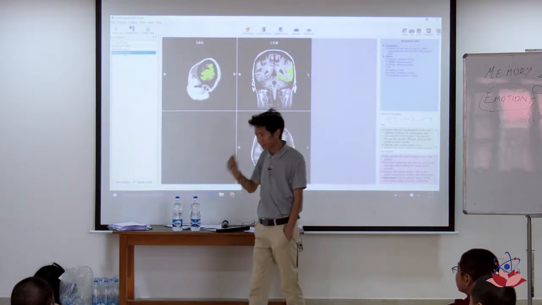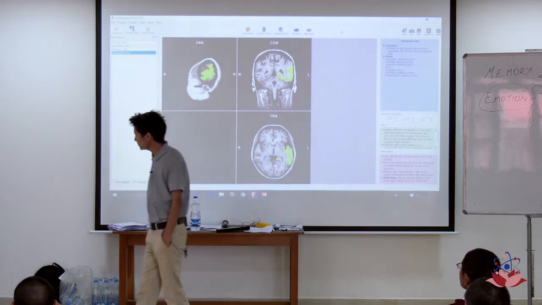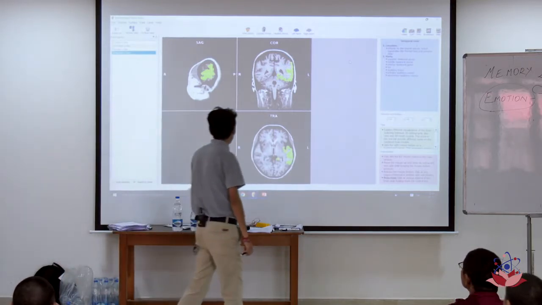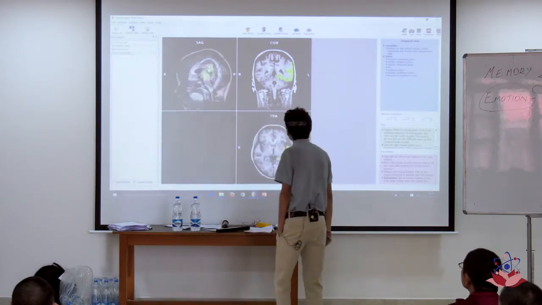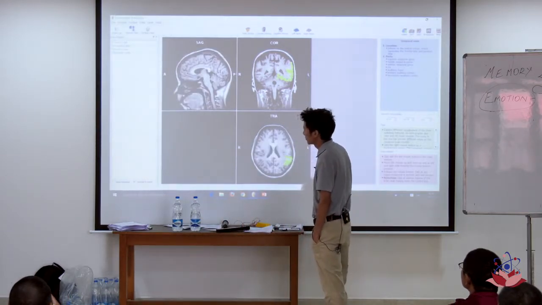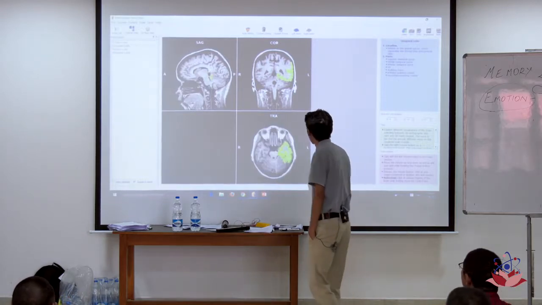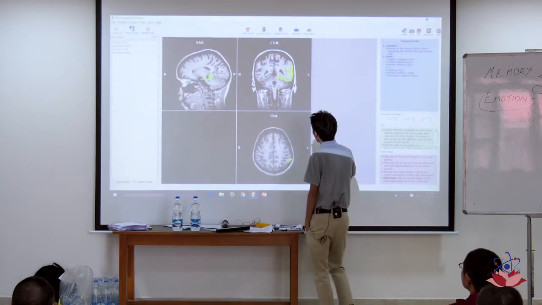Great. So you also can look at, and if you want to change the part of the brain in any direction that you're looking at, you can go up and down.